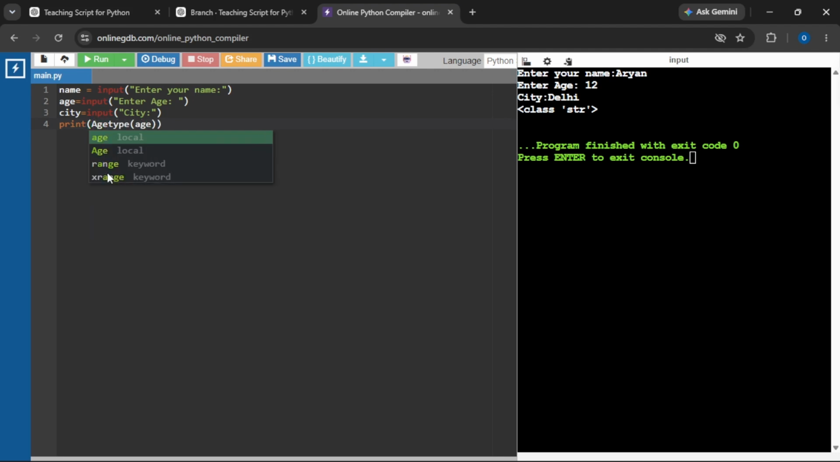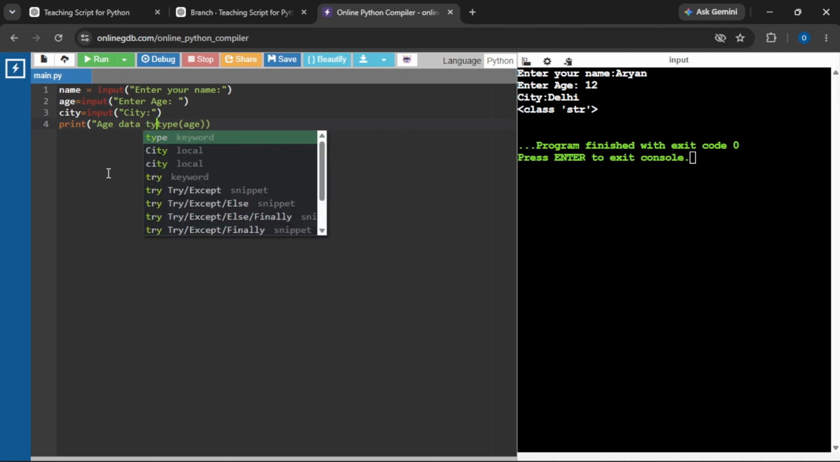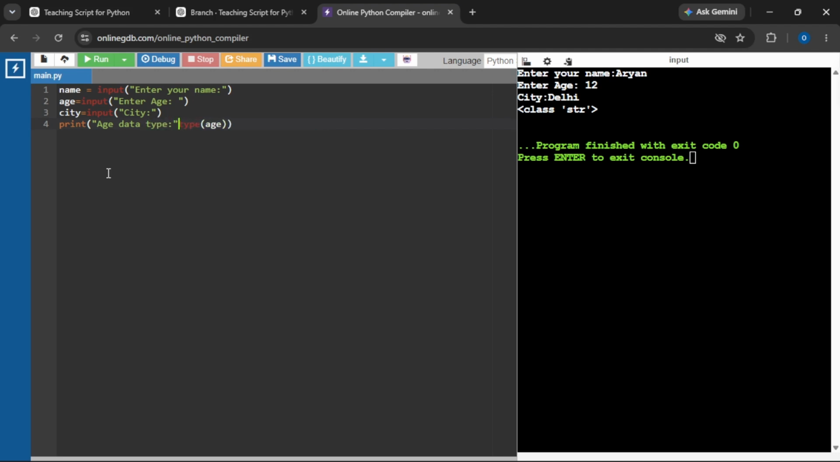For more information I can type here "age data types", so it will be more clear for you all. After clicking on run and entering any random values, you can see the age data type is still string, even if we have given 45, which is a digit.